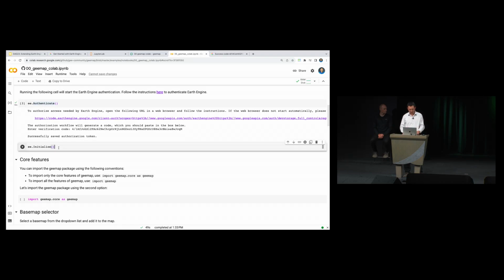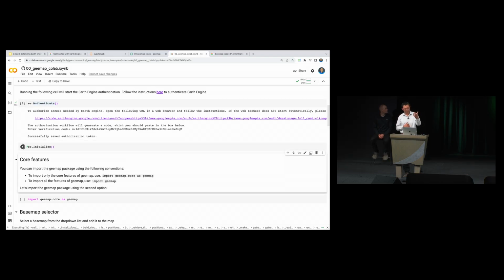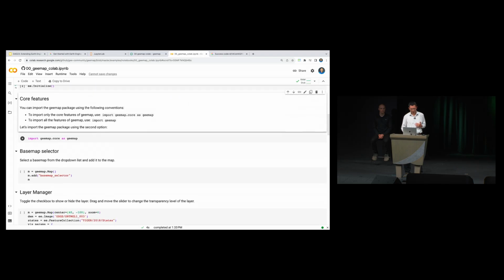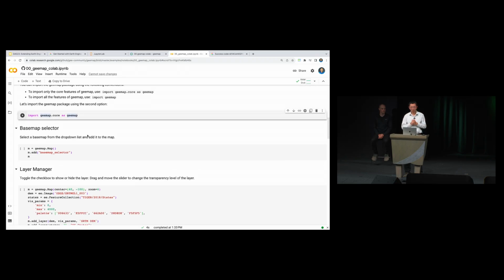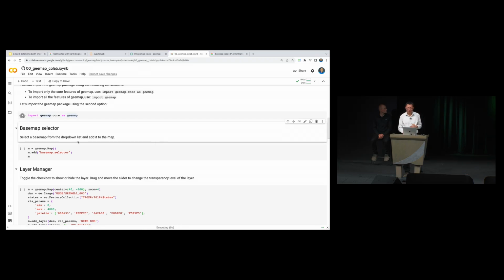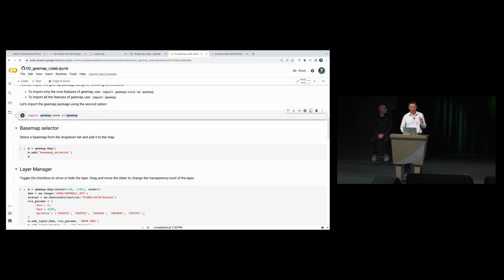So the next step is to initialize. So you authenticate and then initialize, to make sure that you're not abusing the resources, right? So right now we are initializing Earth Engine, and that's it. Now Earth Engine is available for use, but in order to use Geemap for all the interactive features, we want to either import geemap.core as geemap, or you can just import geemap, right? Either way is fine, but for all the documentation on Earth Engine, you'll be using import geemap.core.